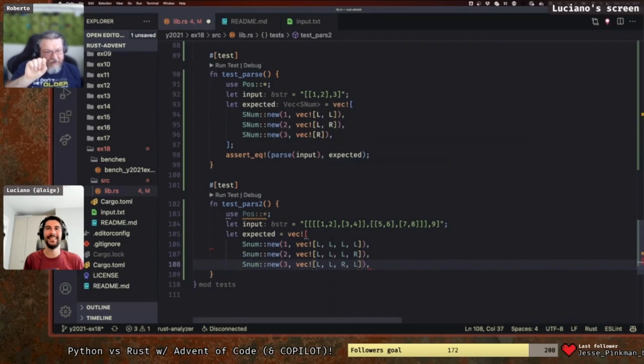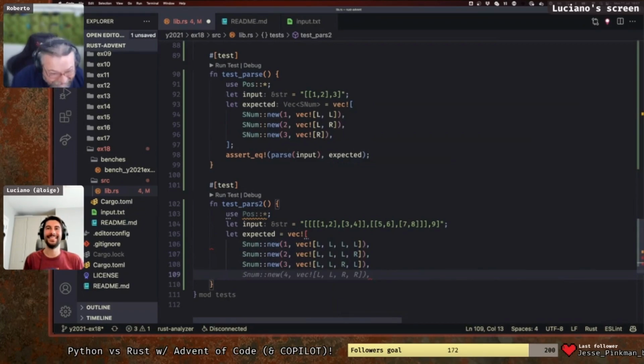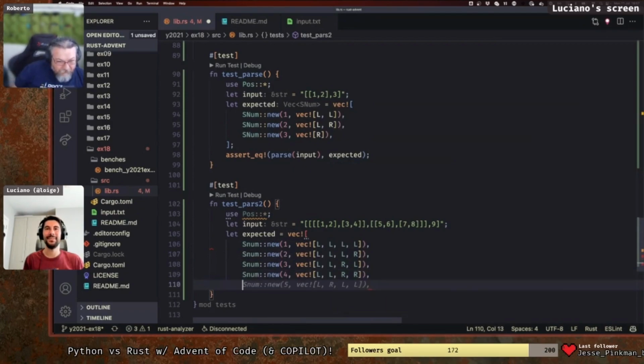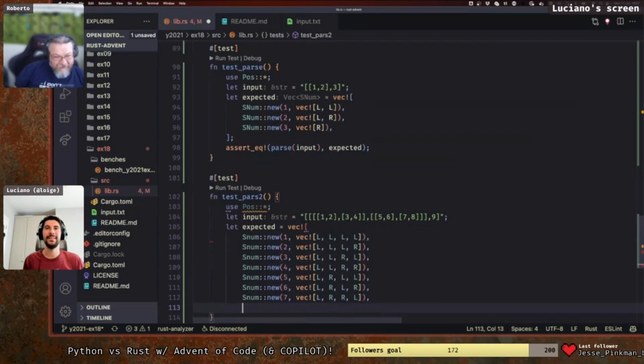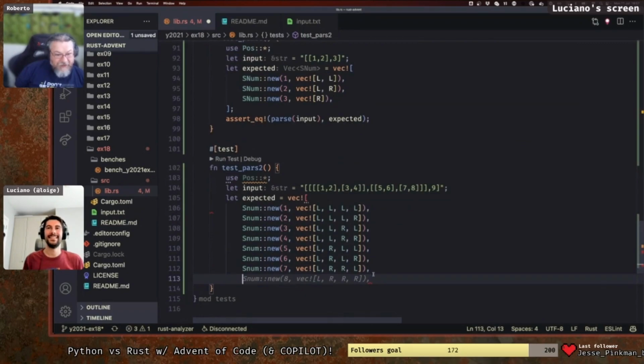Then three is left, left, right, left. Okay. Is right. Four is correct. He's learning. Oh my god, he's learning. Left, left, right, right. Yes, okay. Five is complicated. Let's see. Left, right, left, left is correct. Then six is the same, but the last one is right. Now we have left, right, right, left. Correct again. Left, right, right, right, right. Correct. Let's see if it gets nine.